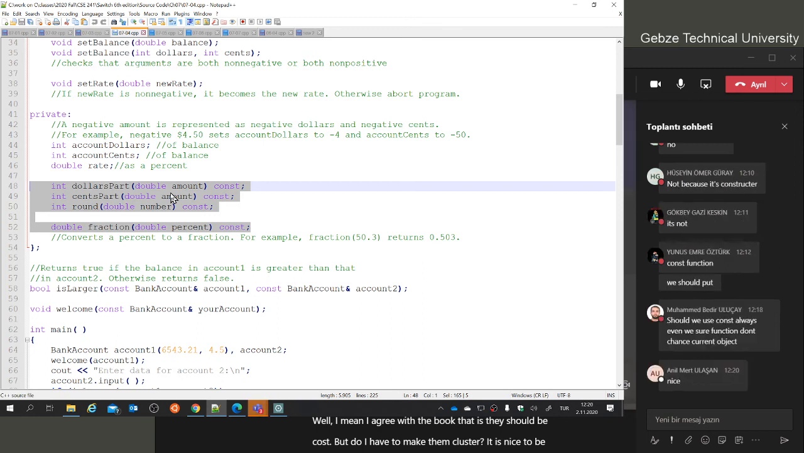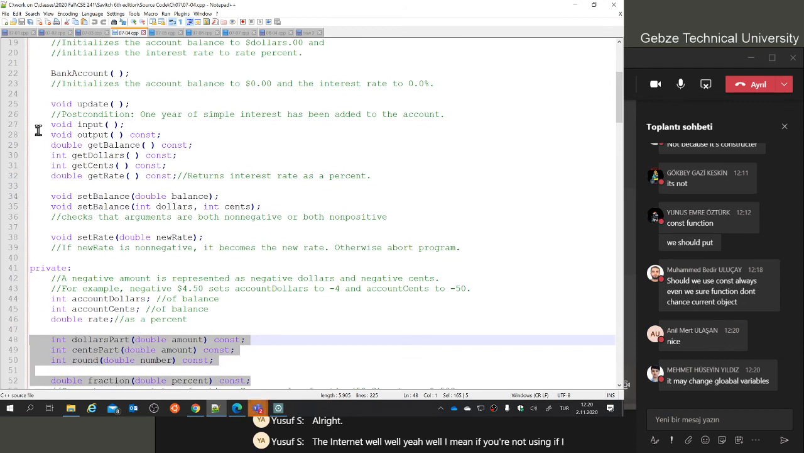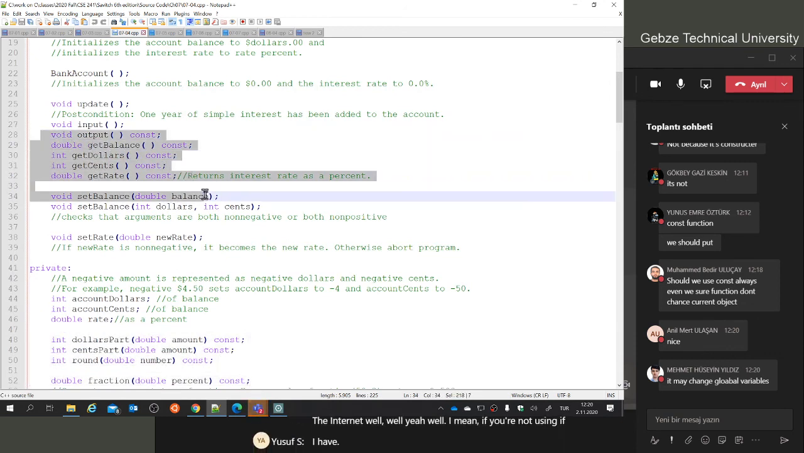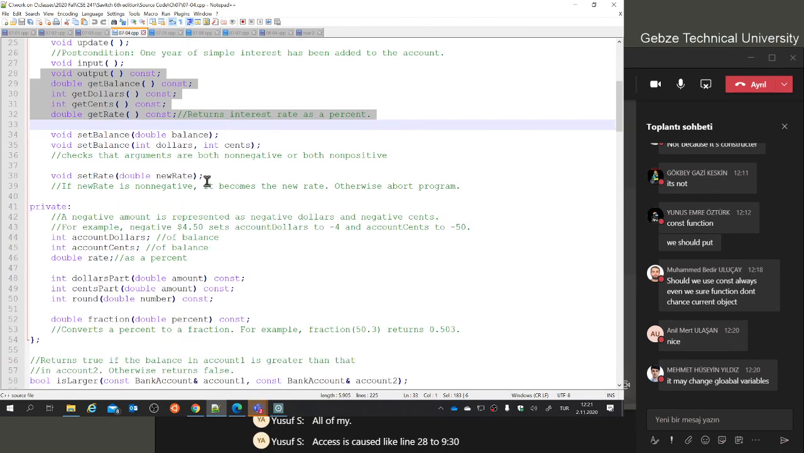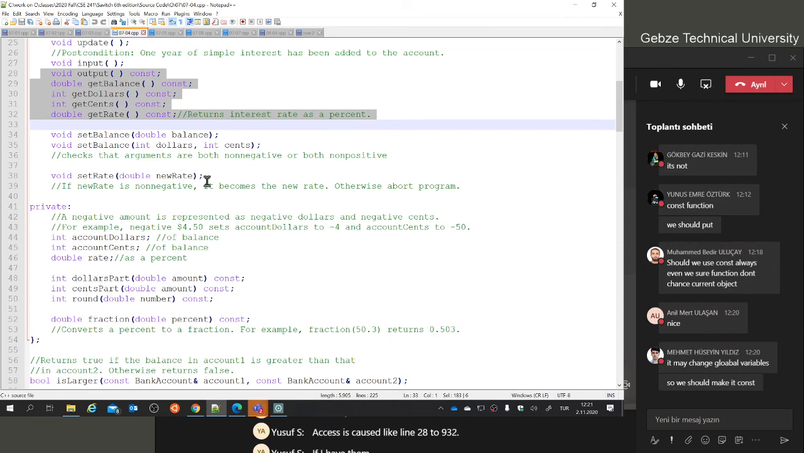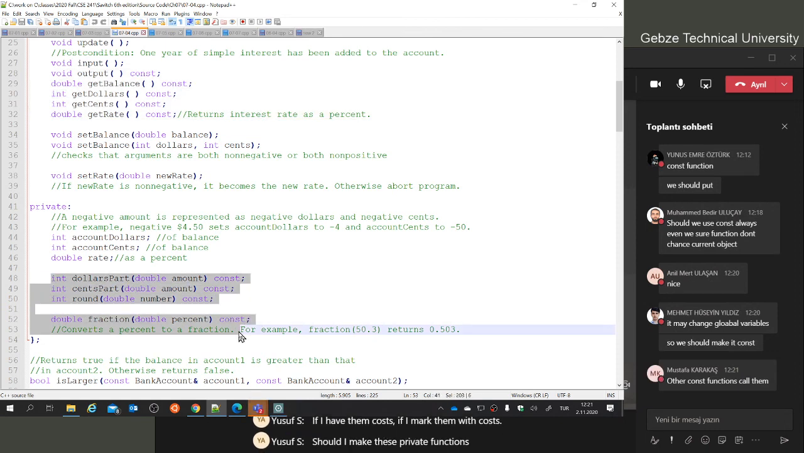Nothing needs to be const. They need to be const. Why? I mean, okay, nothing needs to be const. It's just optional. Well, if I have all of my accessors const, like line 28 to line 32, if I mark them with const, should I make these private functions const?